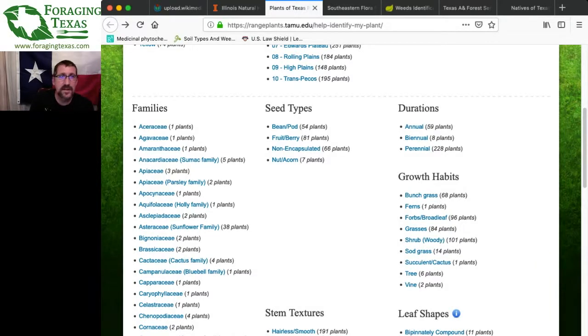And we'll talk later on about identifying the family. But the Texas A&M website is really, really good, again a good starting point to help you figure out the plants on your land here in Texas. That being said, Texas A&M focuses on plants that are beneficial or dangerous to livestock. So obviously it can't have every plant because of that, but that is what they chose to focus on.